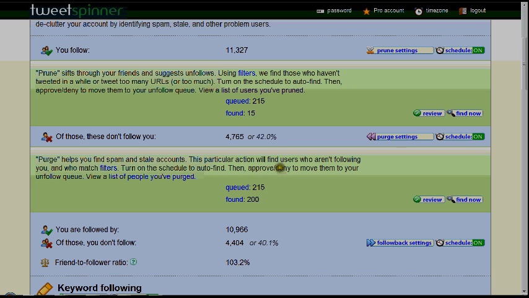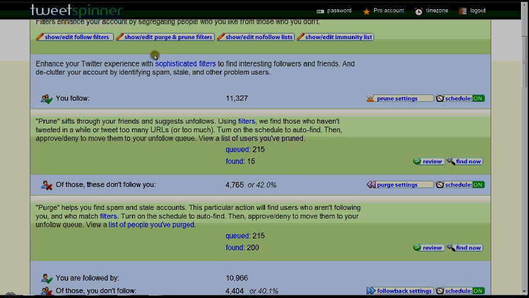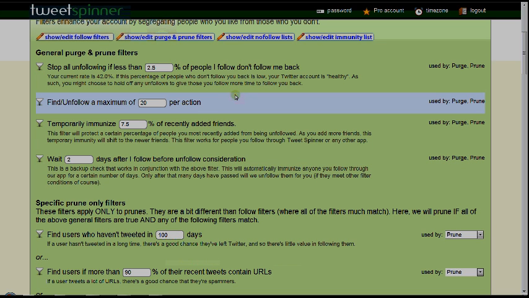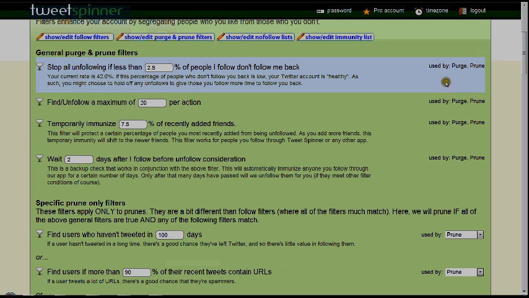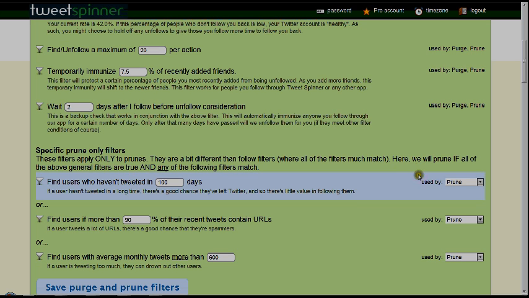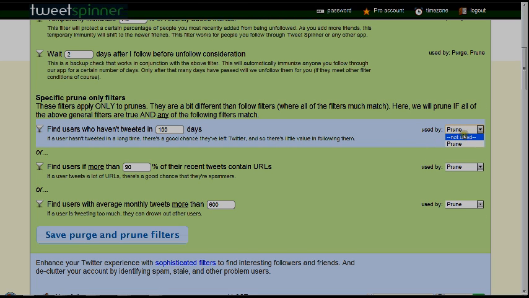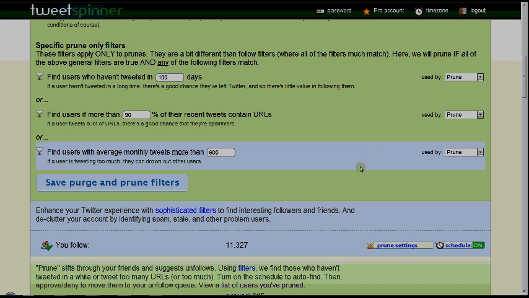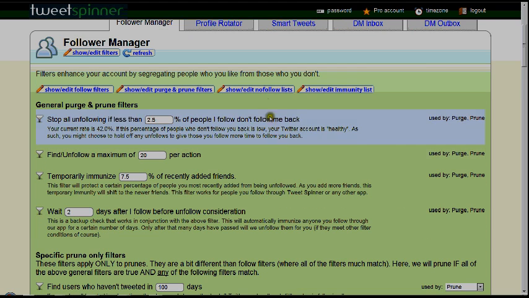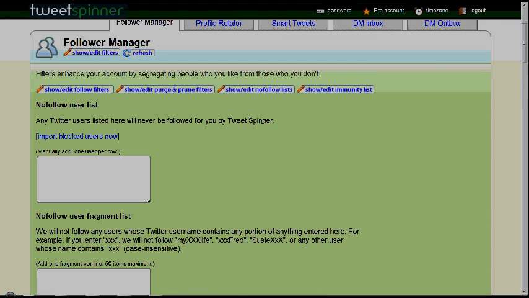So let me read this real quick. This particular action will find users who aren't following you and who match the filters. So these are even more in-depth filters, and right here on the right hand side is showing that both the prune and the purge are using very similar filters, as you see right here. So that's a prune, but these are just really, really good advanced options that you can take advantage of. But as I mentioned here just a moment ago, just leaving them alone will work just fine.